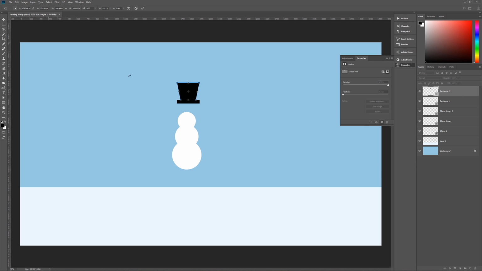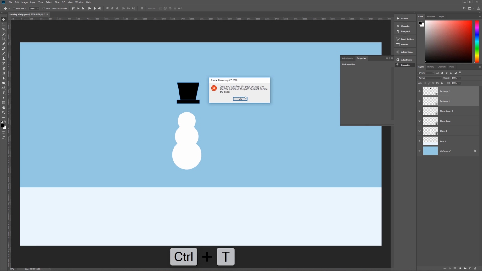And now this looks like a top hat. So you can hit Enter on the keyboard. Yes, we definitely want to do that. And then we can go back to our Move tool, V on the keyboard. And we now have our top hat. So now we're going to take these two layers here. We're going to select them both in our layer palette, and then Control T. Could not transform. That doesn't make sense. Control T. There we go.